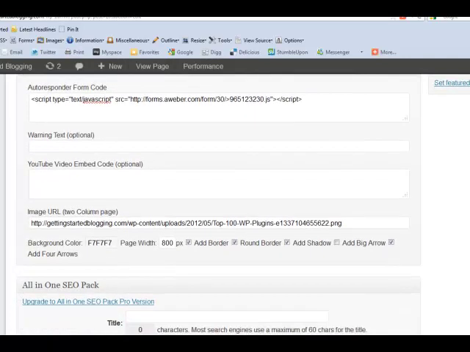Now, your image URL, this is the image URL. So you need to copy and paste your image URL in this form right here. Next, I'm going to choose 800 pixels. I'm going to add a border. I'm going to put a round border. I'm going to add a shadow. And I'm going to use the 4 arrows for this squeeze page.